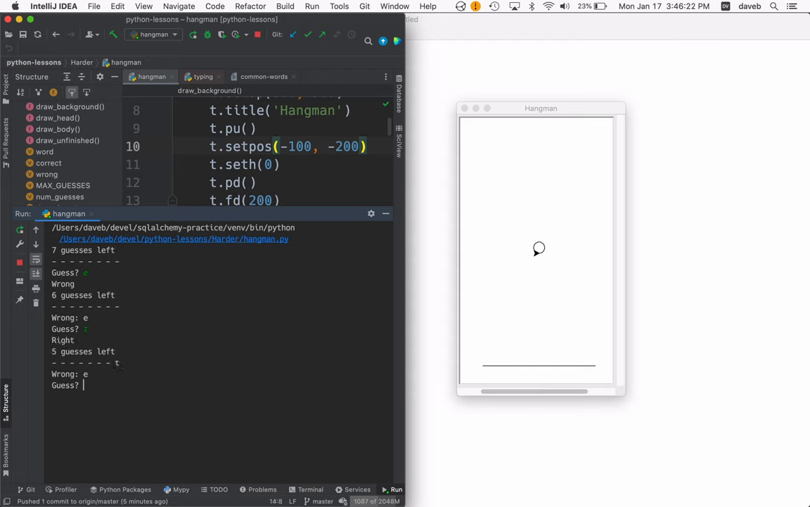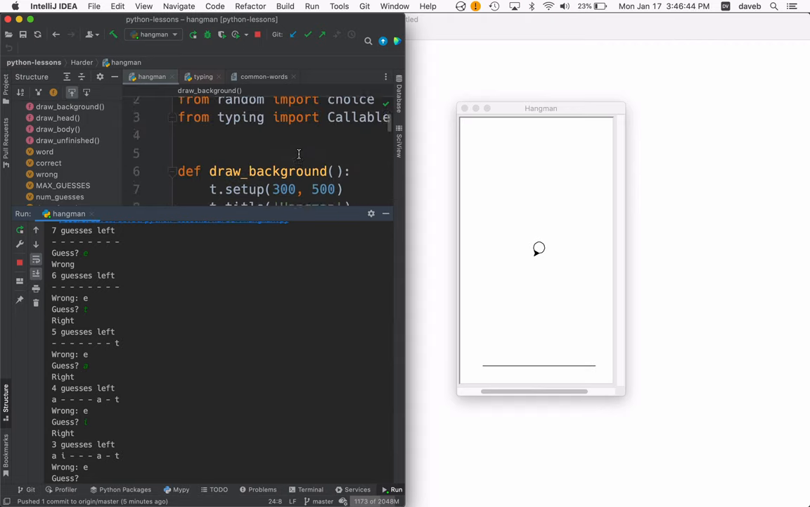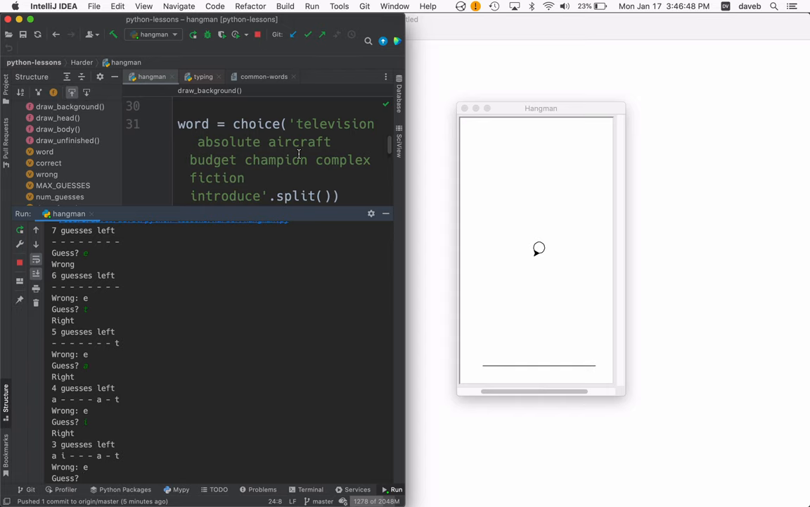Let's try T. Okay, there's a T in there. A? Okay. Another vowel maybe, an I? There is an I in there. So A-I, what is this? And I just added these words myself. I'm going to cheat here. Cheater, cheater, cheater. Aircraft. Looks like it's going to be aircraft.